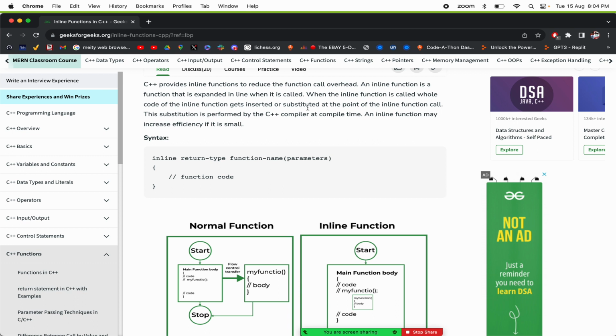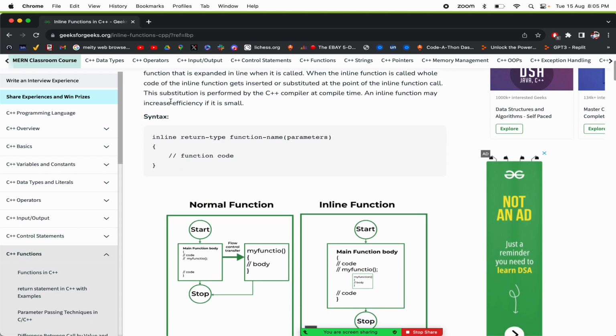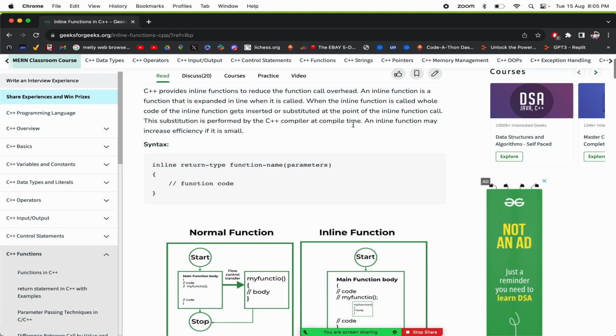When the inline function is called, the whole code of the inline function gets inserted or substituted at the point of the inline function call. This substitution is performed by the C++ compiler at compile time, when your code is compiling, and not at runtime. An inline function may increase efficiency if it is small. It's not like we always use inline functions to omit the call overhead. It will only increase efficiency if it is small.